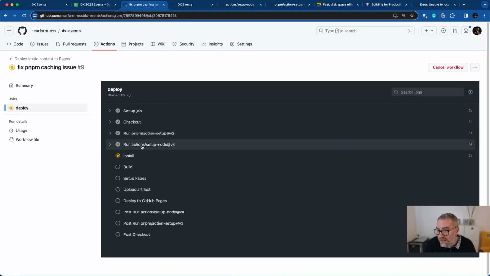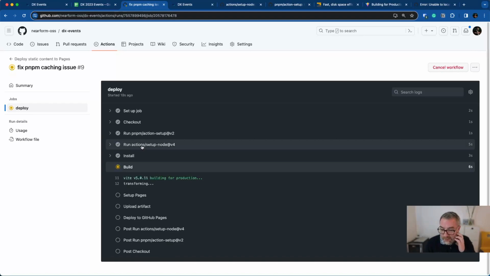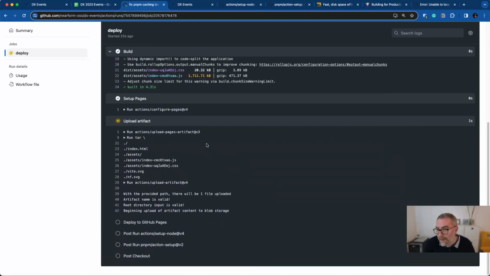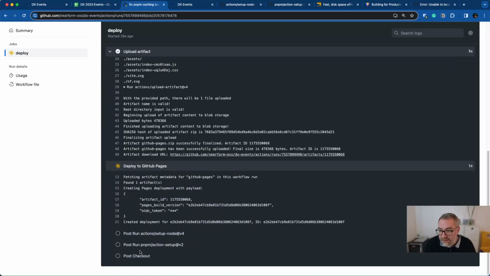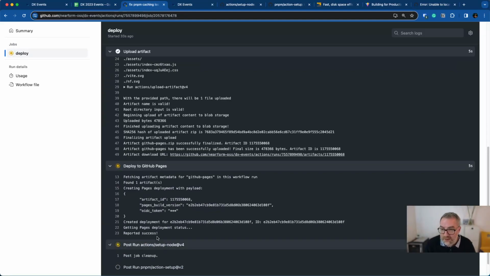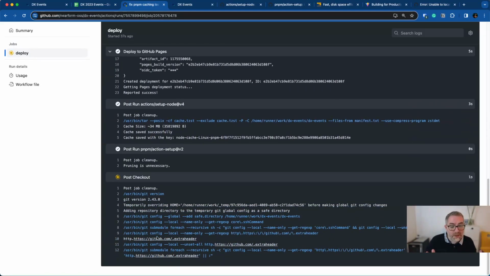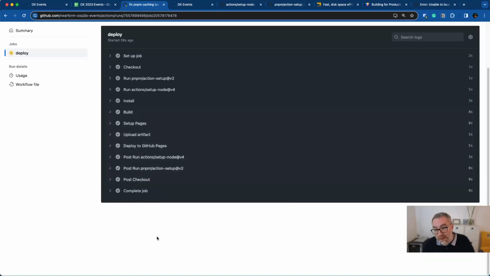Yes, it's set up pnpm, set up node. So I think I did fix the problem just by setting up pnpm before setting up node. That's building. So what's going to happen now, though, is after it deploys, there's going to be a post setup node action that's going to upload all of my packages, my pnpm package cache. It's going to upload those as an artifact.